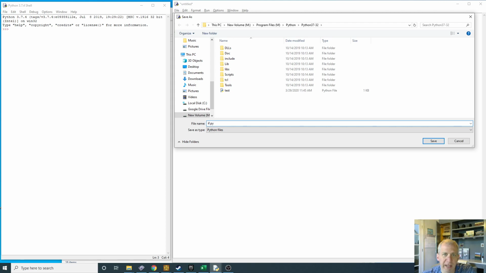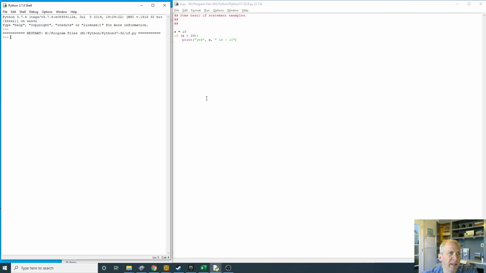We're just going to call this thing if.py. You see I ran it and nothing happened. Well, something did happen, but nothing got printed. This expression evaluated to false, and so the statement that's indented under here did not execute. So let's try another one. Let's say if a is less than 10. Let's run that. Same thing.